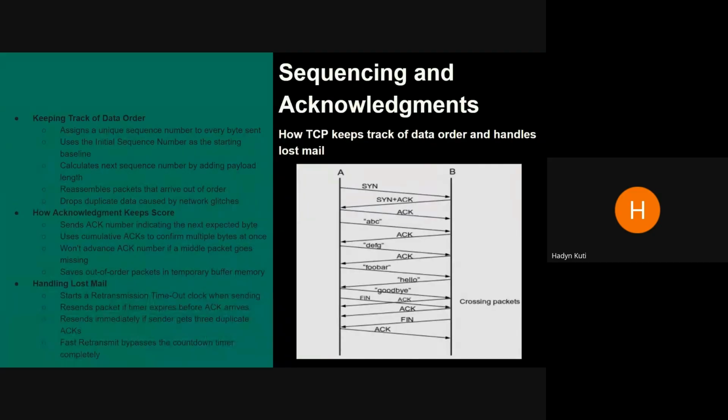And it handles lost mail by launching a retransmission timeout clock the moment the packet is sent. Every time the sender releases a packet into the wild, it starts a countdown timer to manage how long it's willing to wait for a response. It fires a packet again if the timer expires before the ACK arrives from the receiver. If the clock hits 0 and the sender hasn't heard back, it assumes the packet was dropped by the router or lost in transit. So it automatically resends a fresh copy.